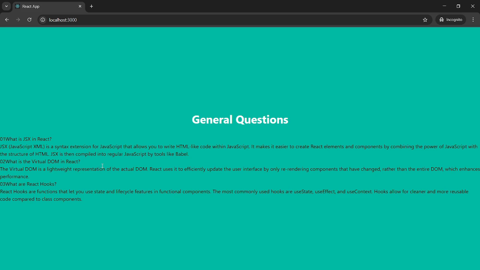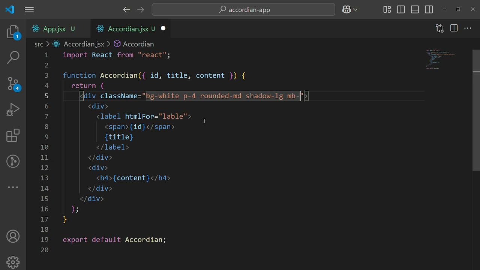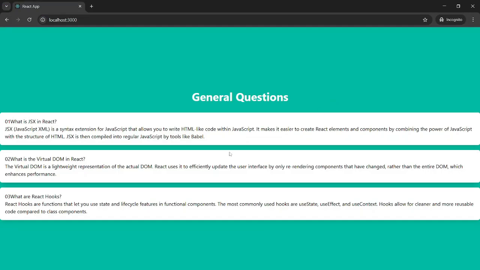So let's create our accordion. So for that, in the parent div, let's write a class, and here bg is white and padding is 4, rounded is md, and need to put some box shadow here. So for that need to write shadow is lg, and need to put some margin bottom is 4, and when we hover over this box then need to change its box shadow to xl. Okay, so save it and check it in the browser. So you can see our box shadow is applied.